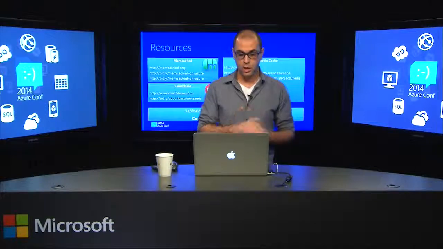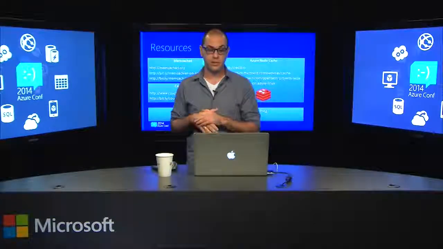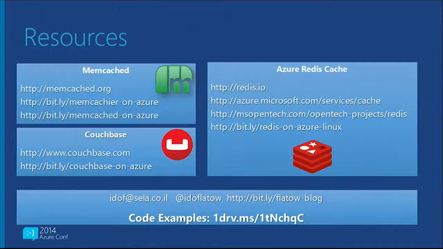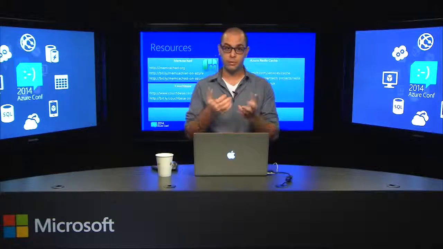Now, as regards to resources, you have a bunch of resources here, how to use Memcache and how to deploy it to Azure if you want to deploy it on a VM, for example. Couchbase, and there's a great link of how to install Couchbase on a virtual machine in Azure and how to create multiple nodes. For the Azure Redis Cache, first of all, there's some information here how to deploy Redis on a VM, and of course, how to use the Redis cache service. And if you want to deploy the original Redis solution for Linux, there's also a link here to deploy Redis on Linux.